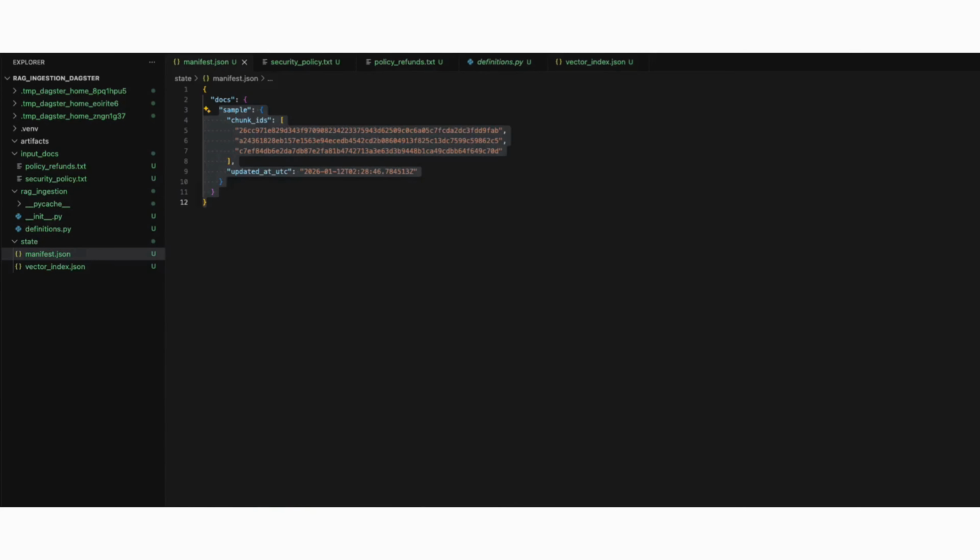Your manifest file is your ingestion memory. It records what you previously indexed, so the next run can correctly decide what to skip, update, or delete instead of just doing guesswork. There are some important pieces of information that a manifest file usually stores. There should be a document content hash. That is the hash of the cleaned document content. If this hash hasn't changed, we can safely skip rechunking, re-embedding, and re-indexing.